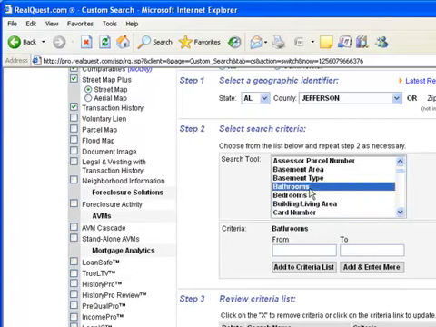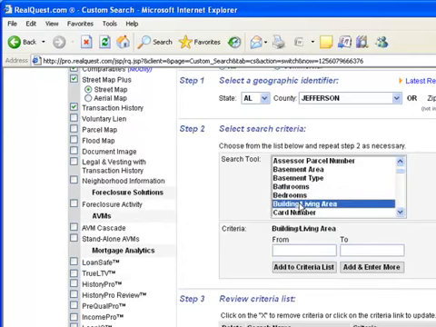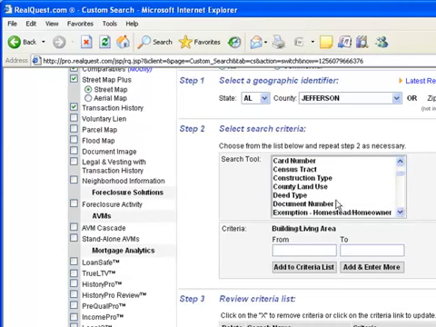I'll select the baths here. It has the from and to option, the bedrooms, the from and to, building area, living area, which is the square footage, from and to. Now, you can get even more detailed.